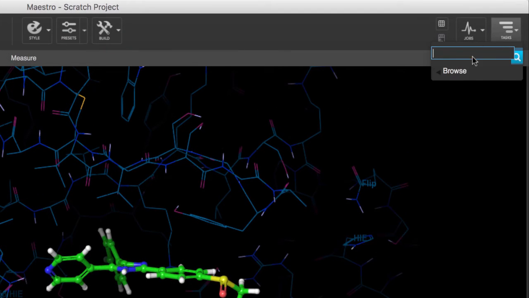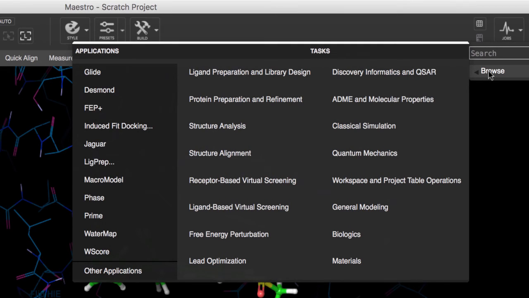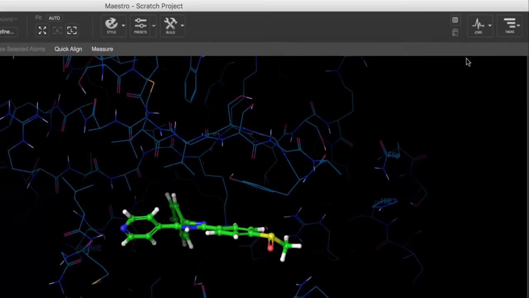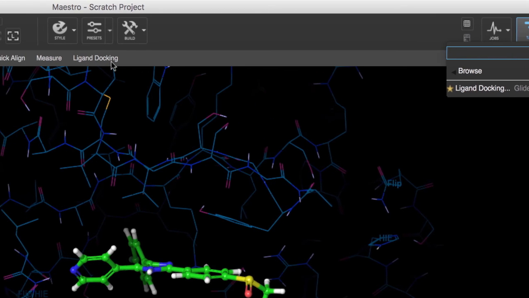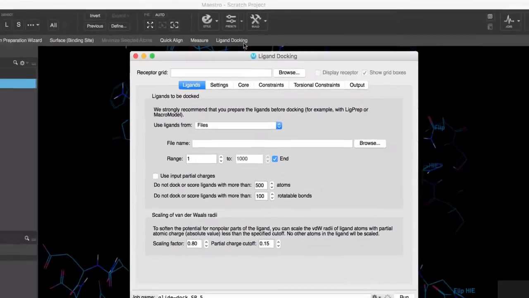Finally, the new Task tool centralizes all tasks, tools, and application panels within the one menu. Here, you can browse the Task tool divided into task or application category, or type in a keyword in the search field. Previously open panels will appear in the Recents list, and any item can be favored to allow one-click easy access from the main window.